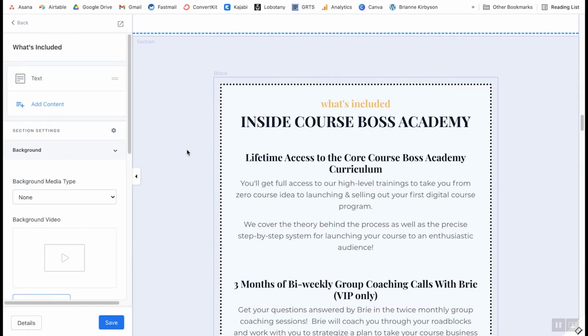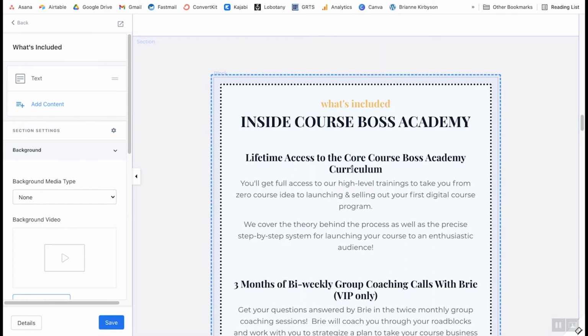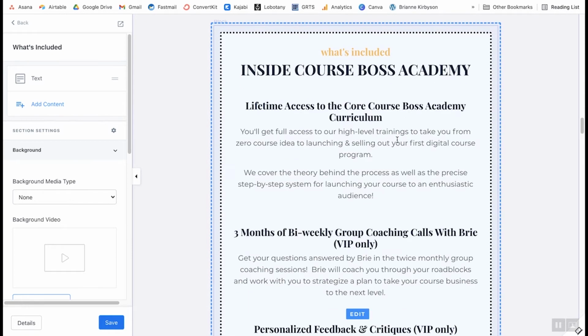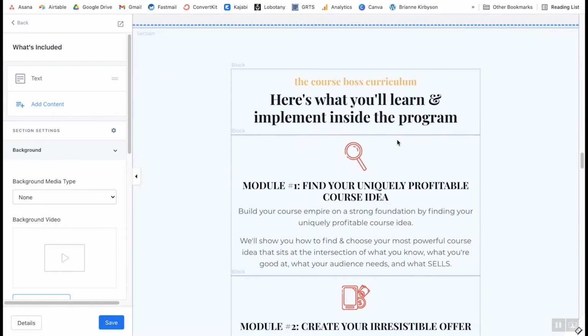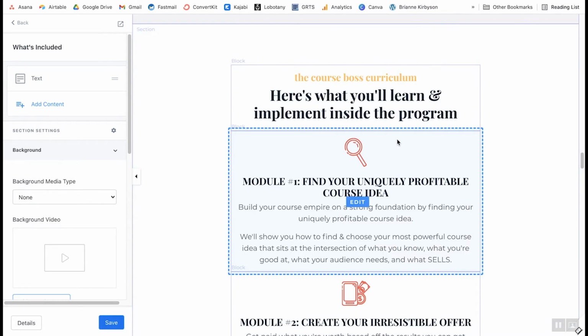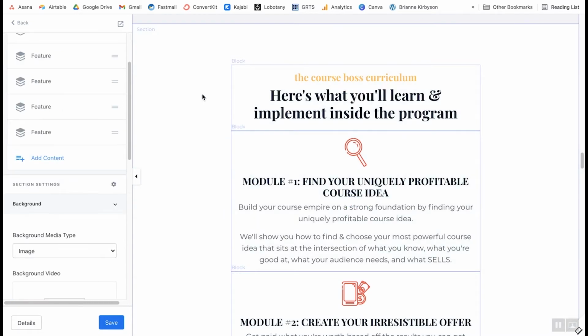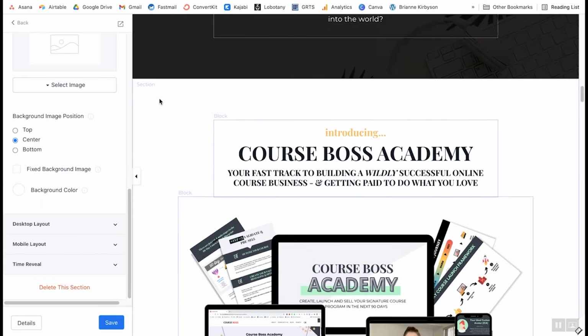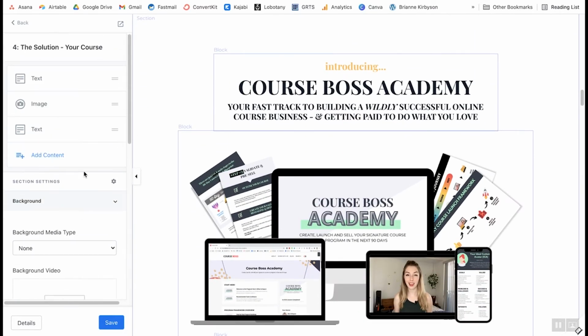So this can look different depending on how in-depth you want to go, but I include this list of what is included inside the course, and then I break down each of the modules in that course as well. So again, I started building these with a simple text block, and then I added more content. So this one here, let's look at that. So that we have a text block, an image block, and a text block.